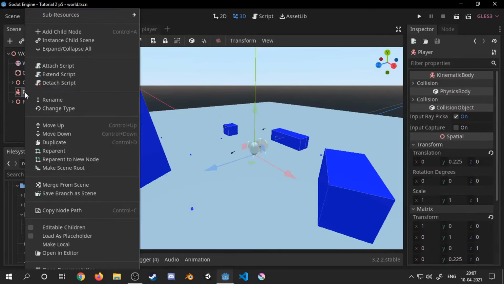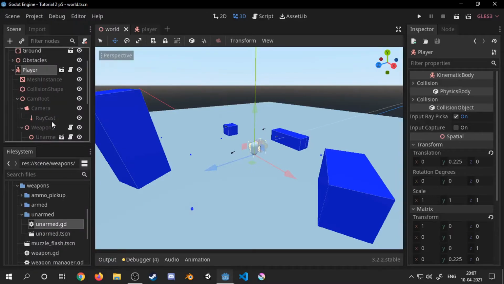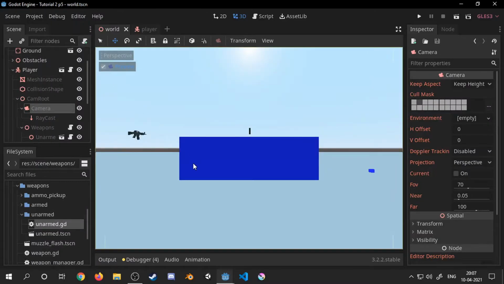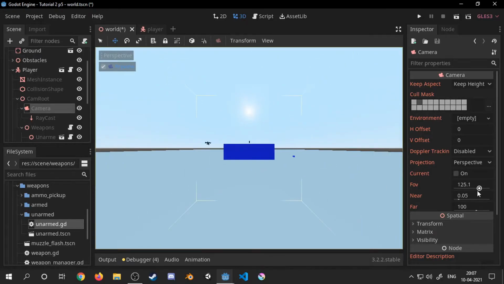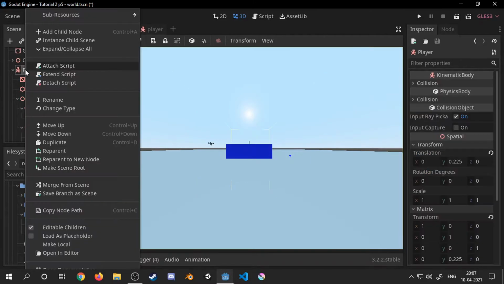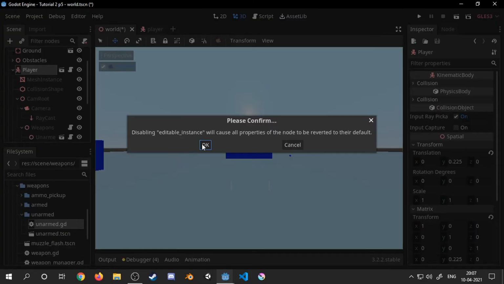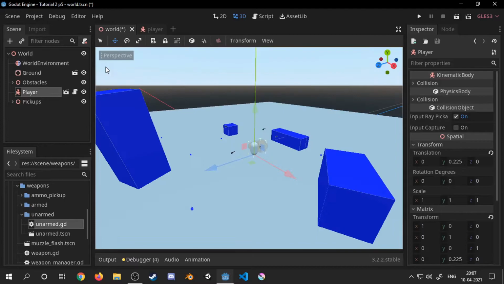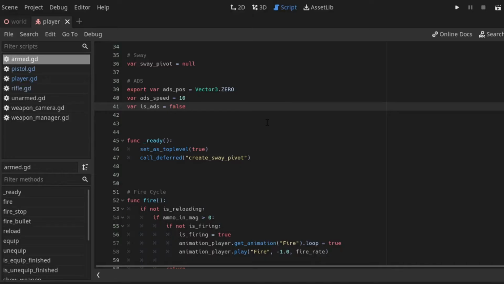Now before we resume writing code, I would like to quickly mention one more thing about cameras. Here we have this FOV property which stands for field of view. So a higher value means we can see more around us, whereas a lower value means the opposite. So when we aim down sights with our weapon, we are going to lower the FOV of our main camera during that time. Now back to the ARM script, let's create the logic for ADS.